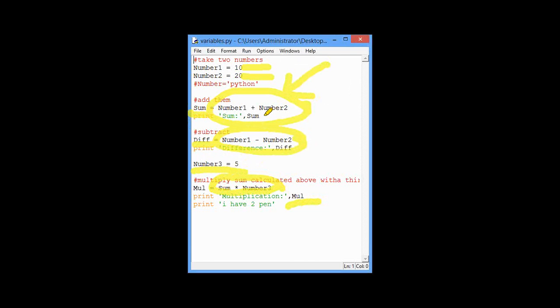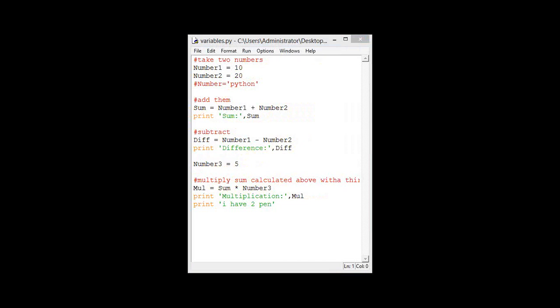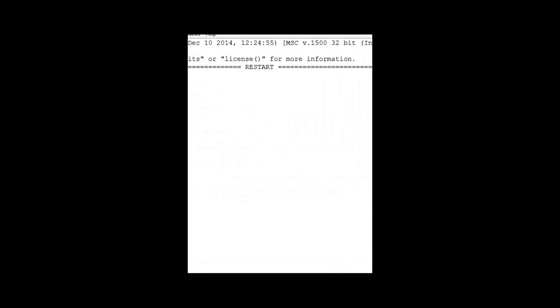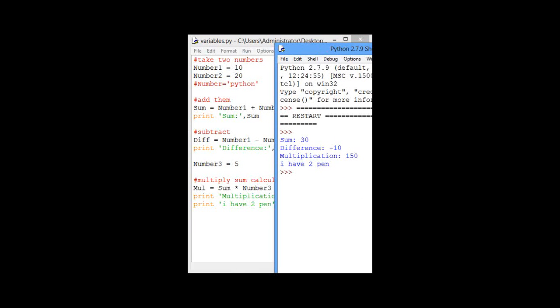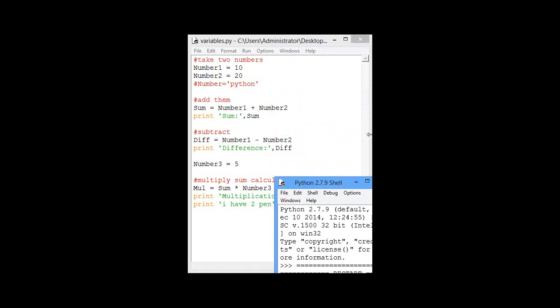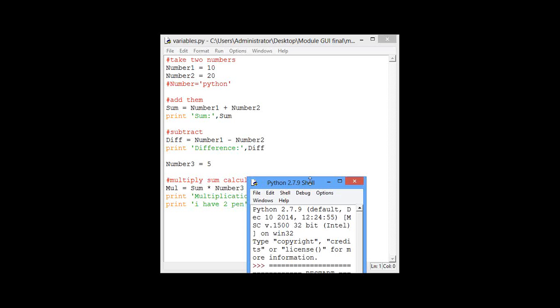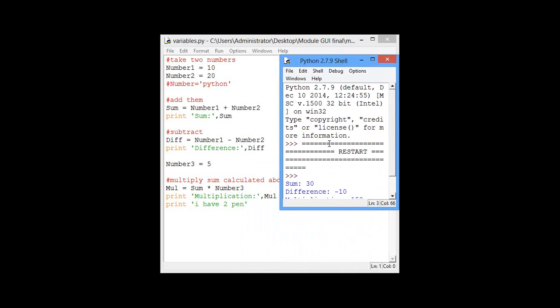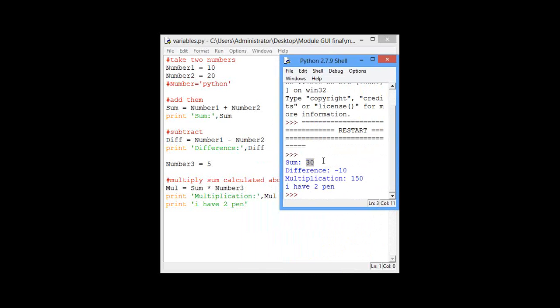So this is how you declare and use variables and perform various kinds of operations with them. Let's run it and see the output as well. That is, your sum is 30, difference is minus 10, multiplication is 150. And in the last line I've simply printed, I have 2 kinds, so it is giving me the output on the screen.